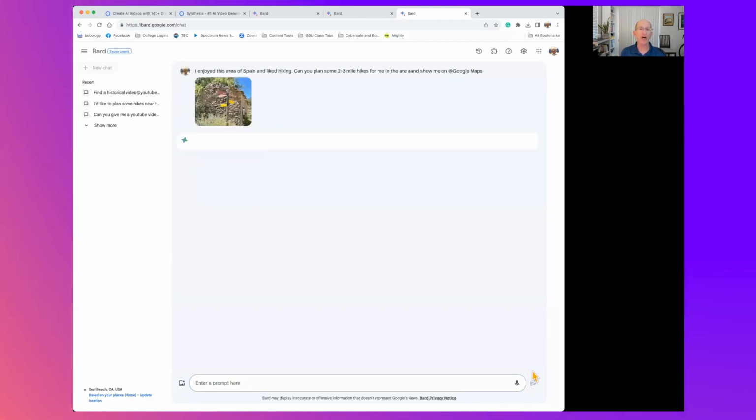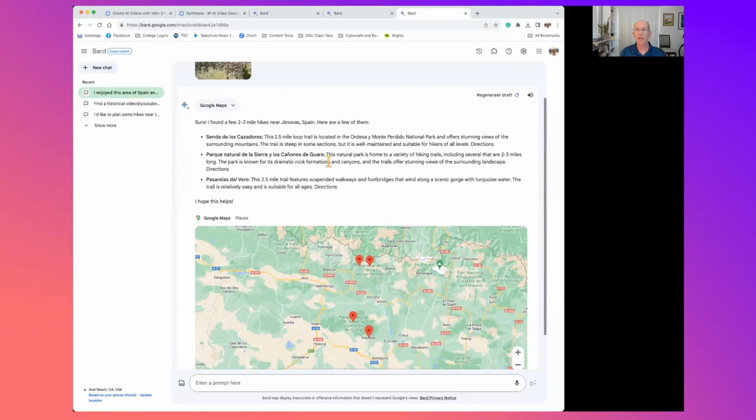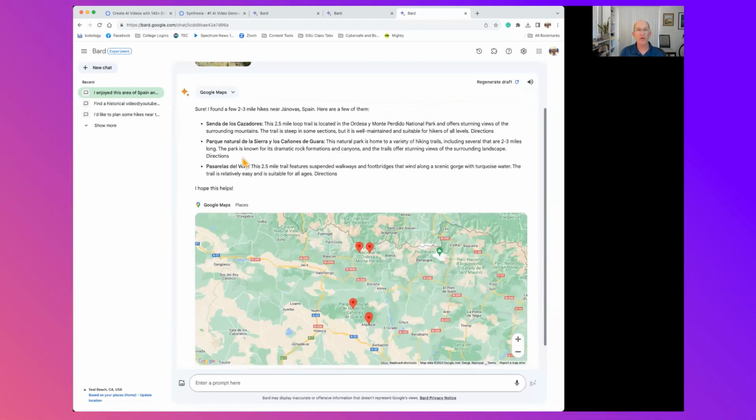Now, it's a great area to go hiking in, lots of hiking trails around this area of Spain. And I just want to find some areas, get an idea of where to go on maps. Sure, okay. Los Cazadores, a 2.5-mile loop trail in a national park. Okay, Parque Natural, hiking trails, several that are 2 to 3 miles long, and a few others. And this shows me on Google Maps where these hikes are and where I can go. So Bard is leveraging Google's other resources.